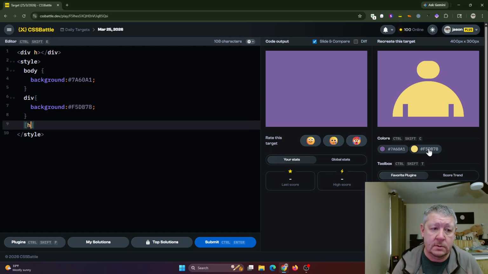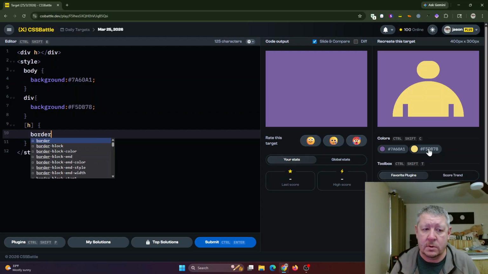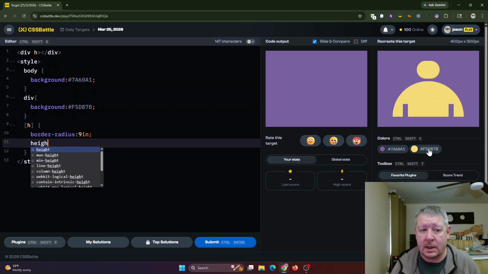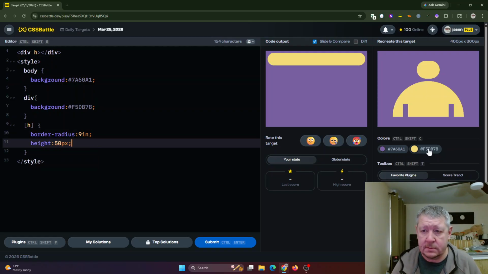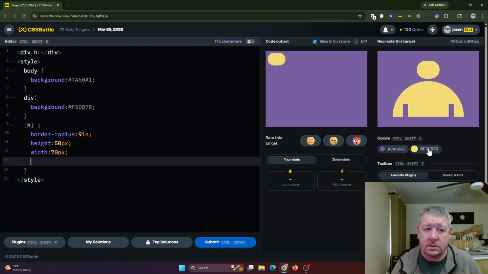Then we're going to select H using an attribute selector. We're going to say border radius is 9 inches. We're going to say height is 50 pixels. Say width is 70 pixels. We're going to say margin 0 auto, but not 0. We're going to say margin like 70. No, less than that. 30.